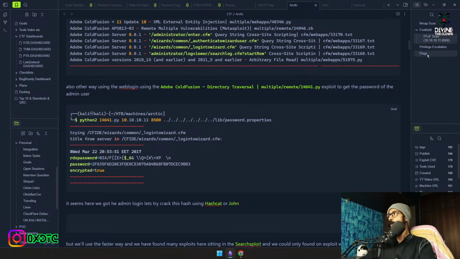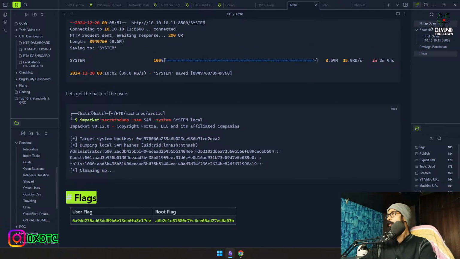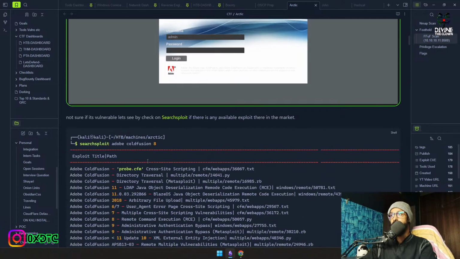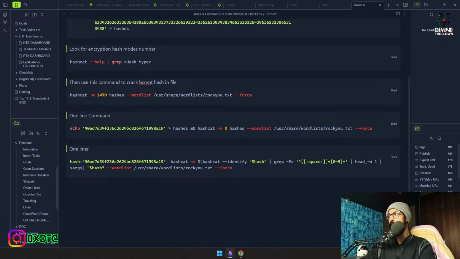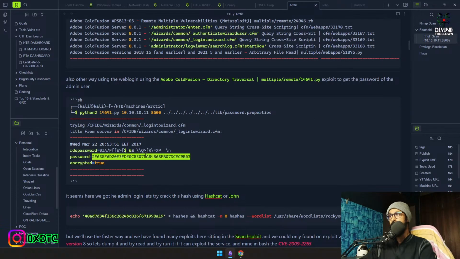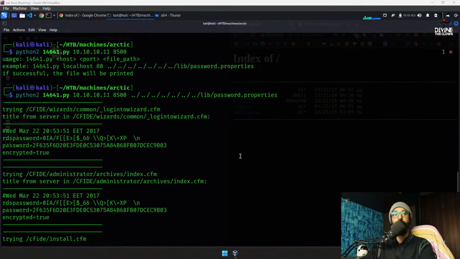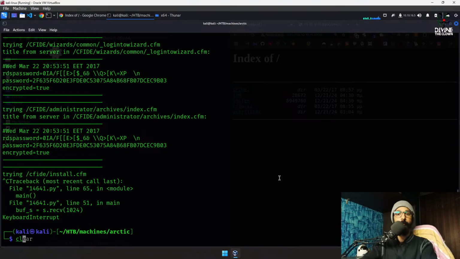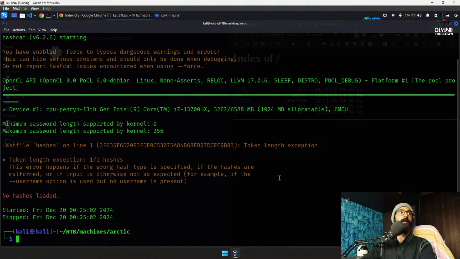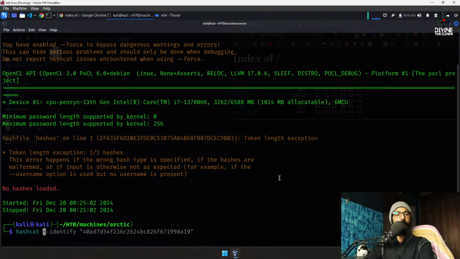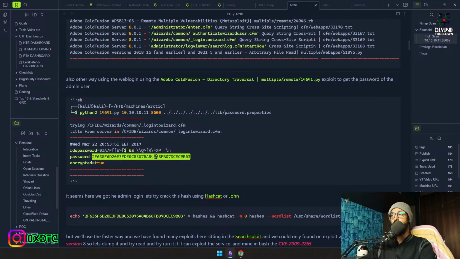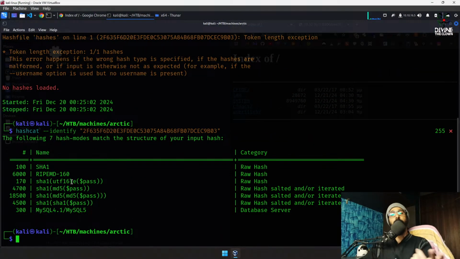But let's go all the way down. Okay, we don't need to go all the way down. Let's just go over here, not double hashcat, or copy the one-liner, the different one, paste it here, copy this, paste it here, and we have copied the command, cleared the data, and enter. Token length exception. hashcat, identify, remove this, copy this, paste it here. Okay, so it's SHA-1.